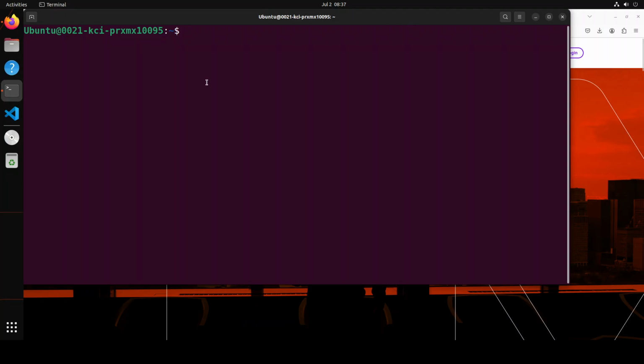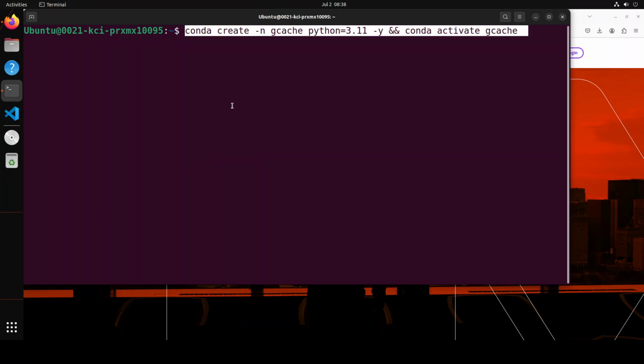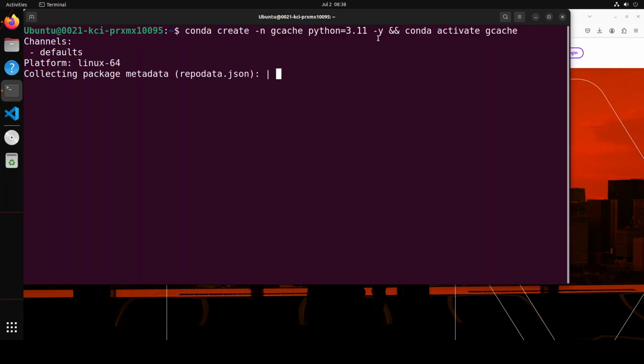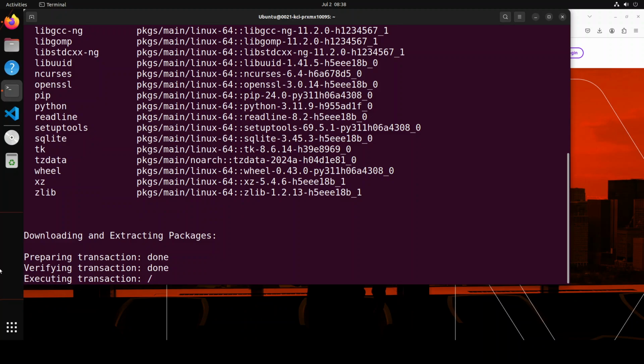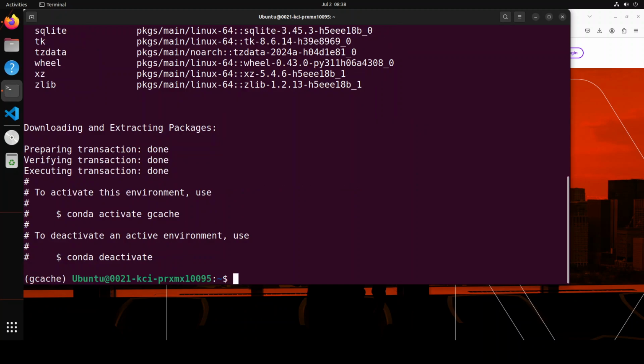I will be showing you the demo in the Jupyter notebook, but for the purpose of this, I'm just going to create a Conda environment here. I'm just calling it Gcache with Python 3.11. Let's wait for it to get created, and it will keep everything separate from my local installation. So let's wait for it to get installed, and that is already done, which is great.